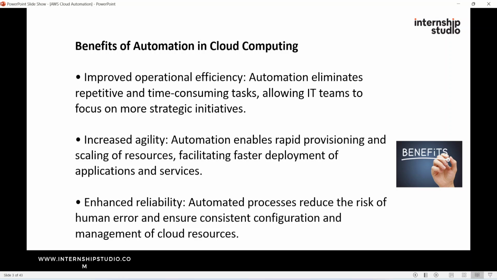Next is the benefits of automation in cloud computing. As we already discussed, it improves operational efficiency. Automation eliminates repetitive and time consuming tasks, allowing IT teams to focus on more strategic initiatives. Next is increased agility. Automation enables rapid provisioning and scaling of resources, facilitating faster deployment of applications and services.